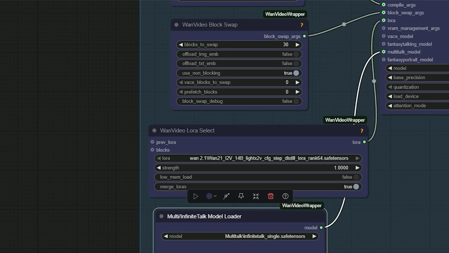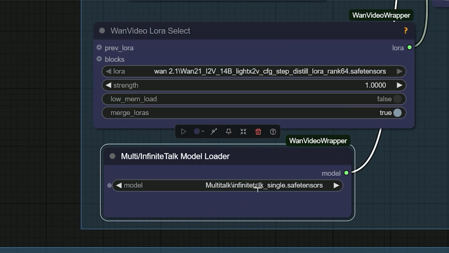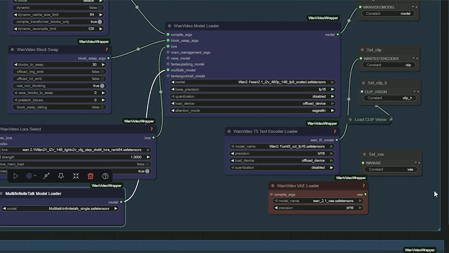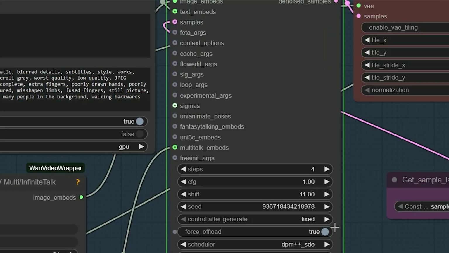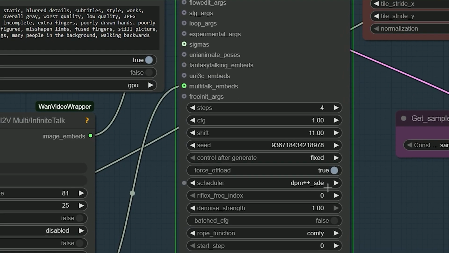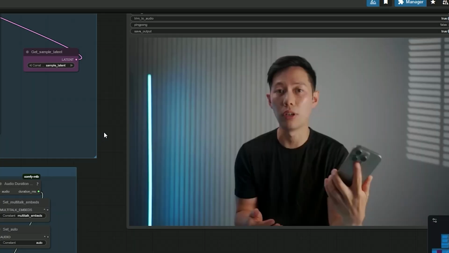In the InfiniteTalk node, I choose InfiniteTalk single safe tensors. Set steps to 4 and CFG to 1. Set the scheduler to DPM plus SDE and hit render. And here, the results are.